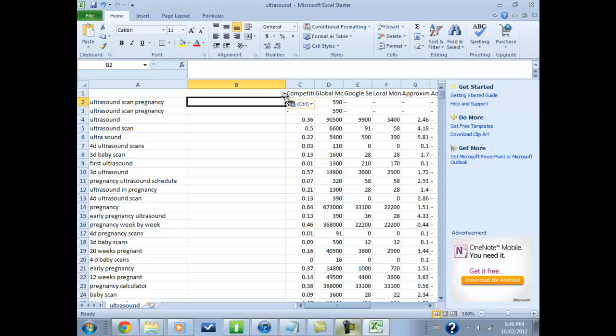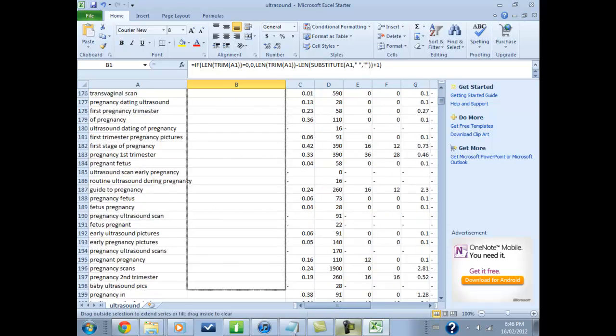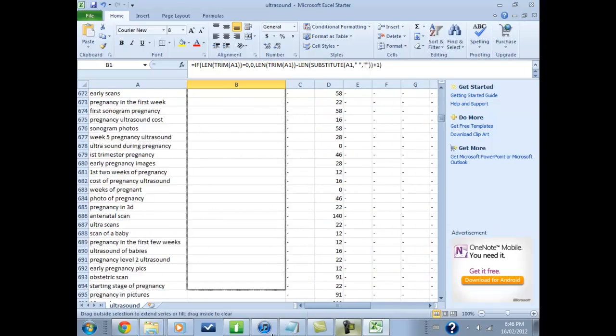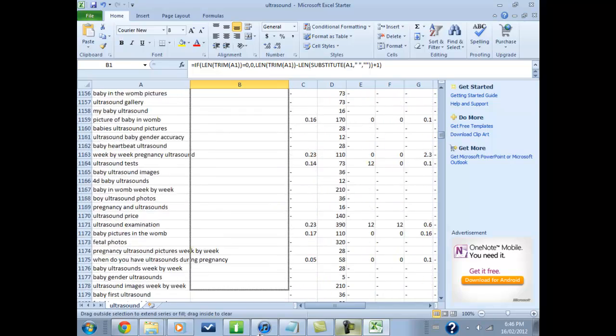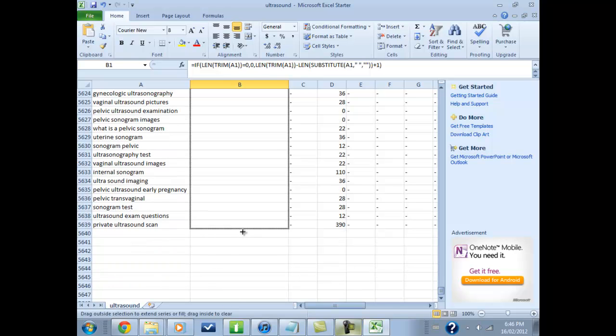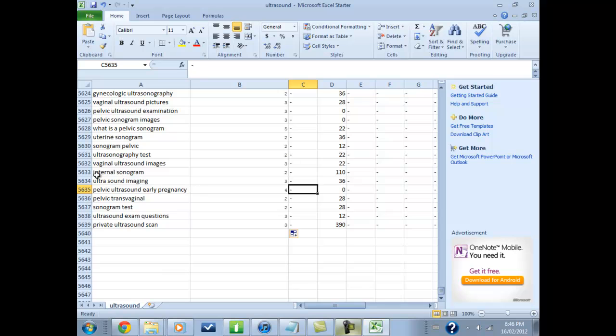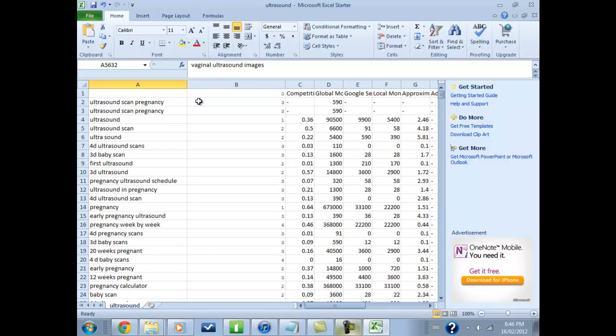Now if I take the diagonal on this box, I can drag all the way down to the bottom, and what it'll do is it'll give you a number of words for each individual keyword, which is going pretty fast. Bam. Alright. So now just do a little check. See here, internal sonogram. That's 2 words, 2 words. Vaginal ultrasound images, 3 words, 3 words. So yeah, it gives you a nice little list there of number of words.